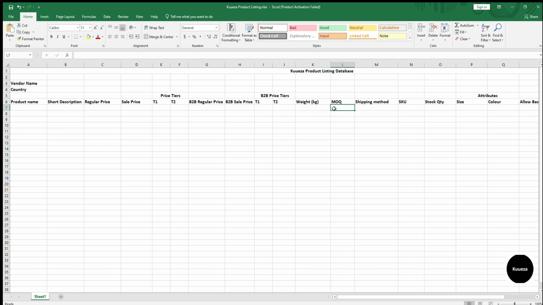Then MOQ stands for minimum order quantity. So what is the minimum order quantity for the products? That is, if you're selling them in cartons, you don't sell them in pieces. You have to state that here. So for example, with the shea butter, you could use 1 carton as your minimum order quantity, or 5 cartons as your minimum order quantity. If you're selling soap, if you're selling jam, whatever you're selling, you could put 1 jar as your minimum order quantity, or you can put 1 carton or half a carton as your minimum order quantity.